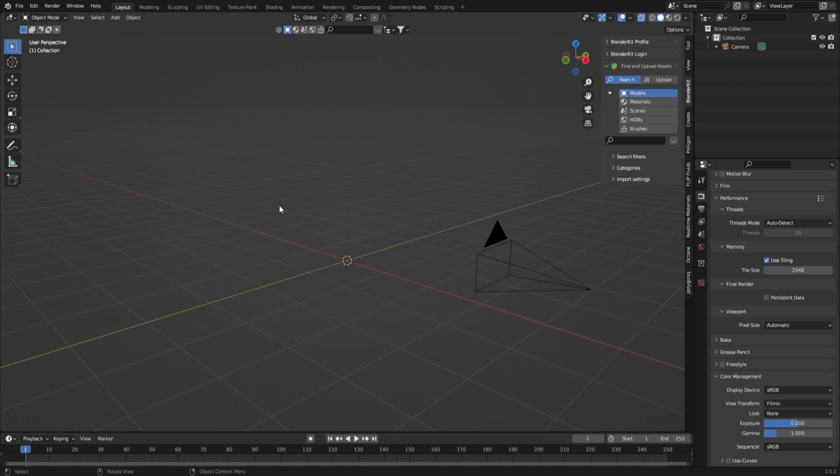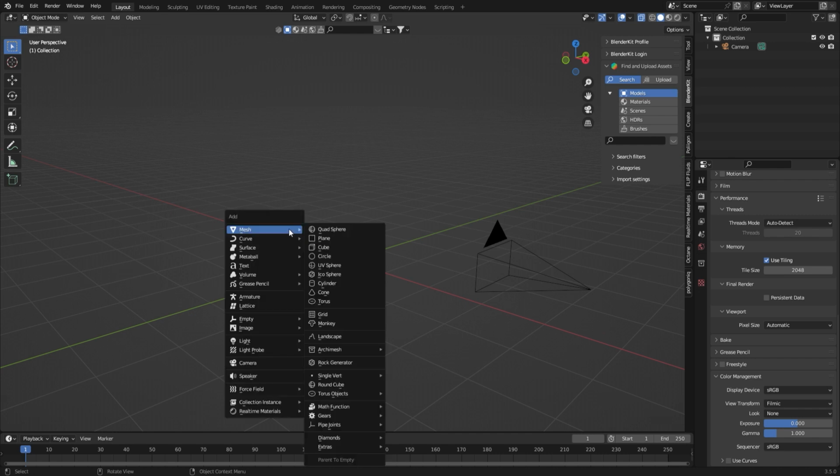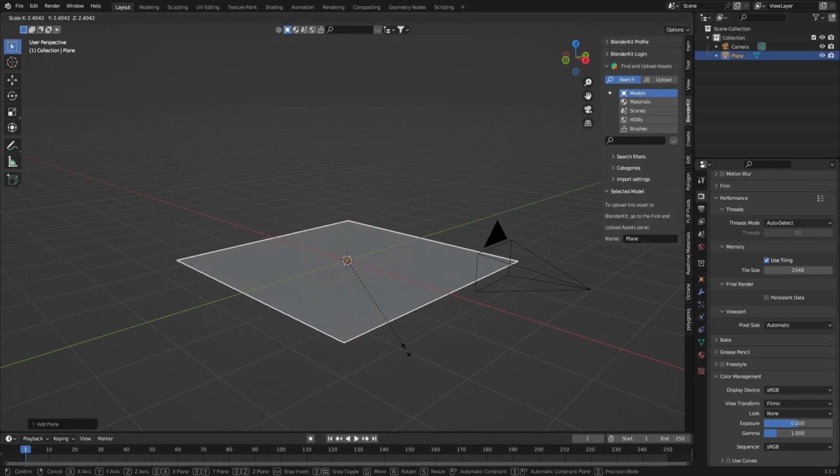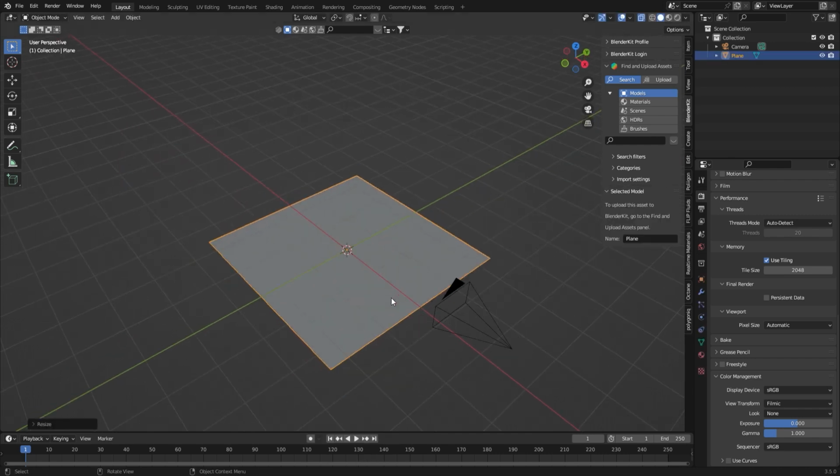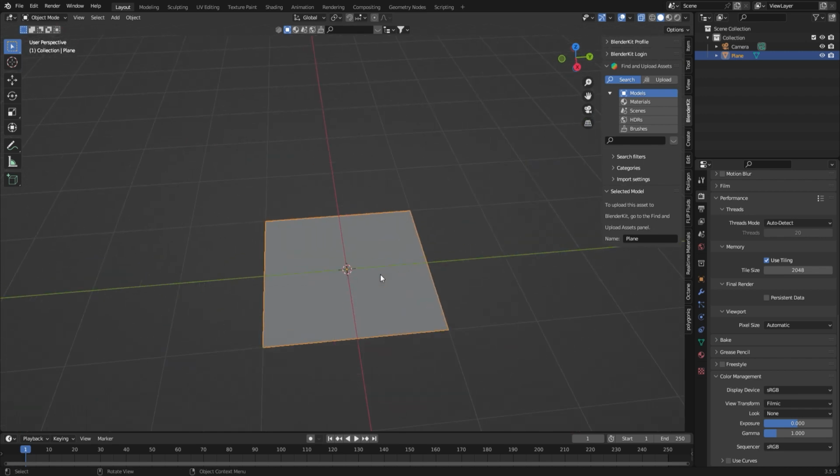Alright, so I've just opened up a new scene here. First thing we need to do is set up our petals. So I'm going to Shift A, add a plane, scale up a little bit, maybe not. And we can get our petal assets from a number of places.